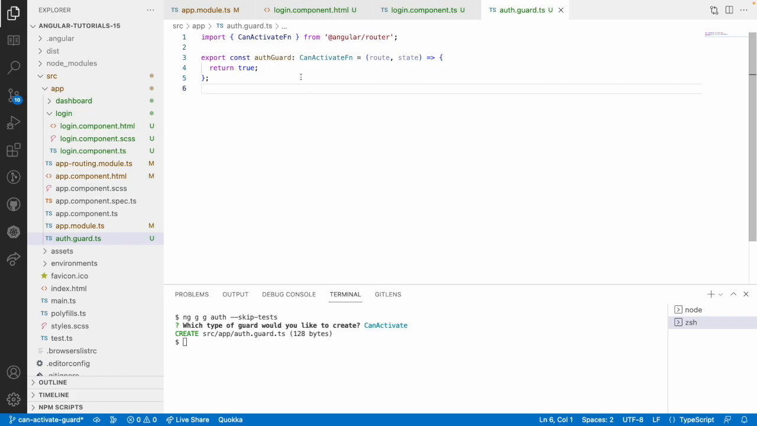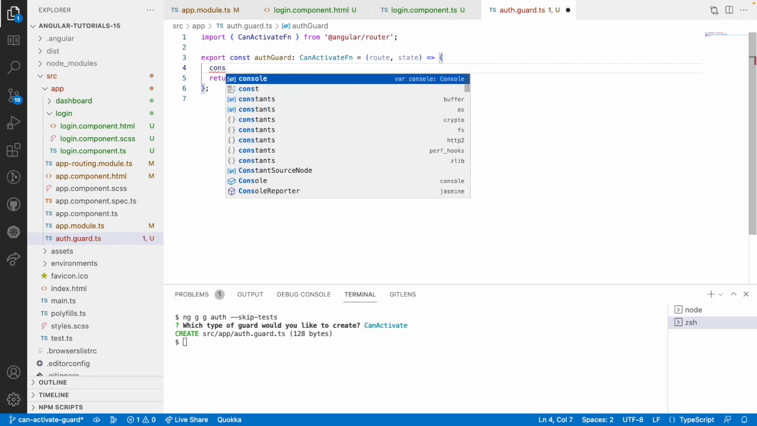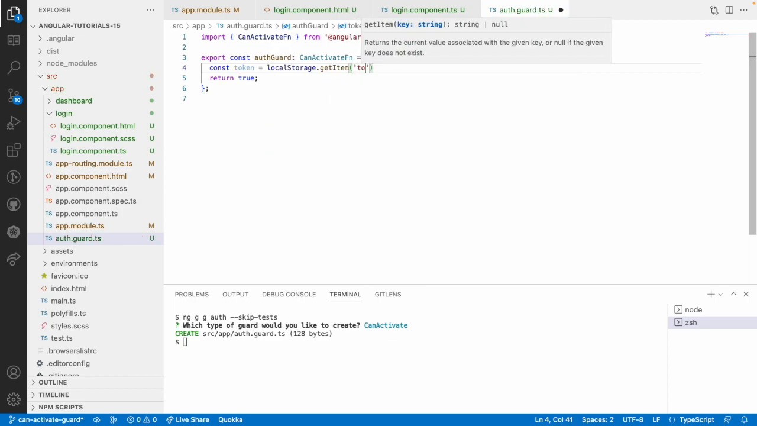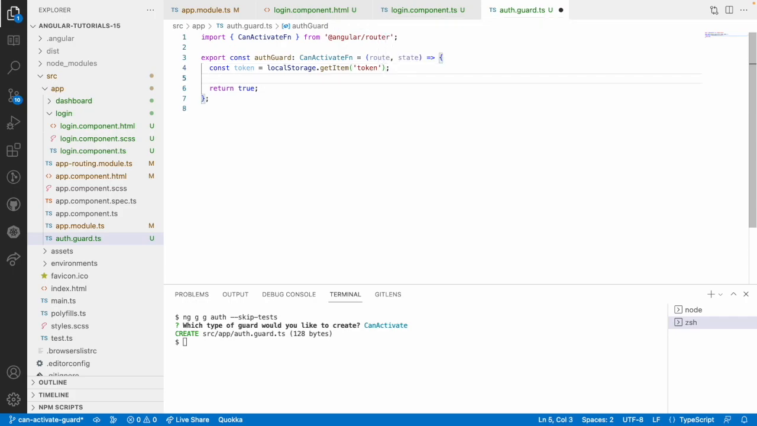So now what I want to do is I want to write my logic over here. The logic is very simple. I'll have a const, and you need to get the storage value. Let me get the storage value, that is token, is equal to, now I can use localStorage.getItem, I want to get a token value. And now the case is there are two cases.